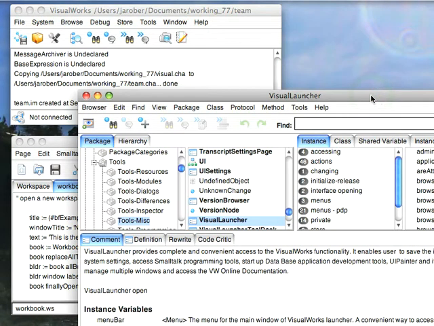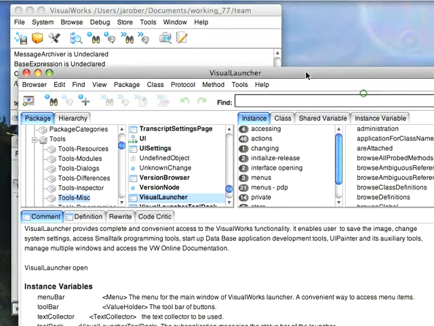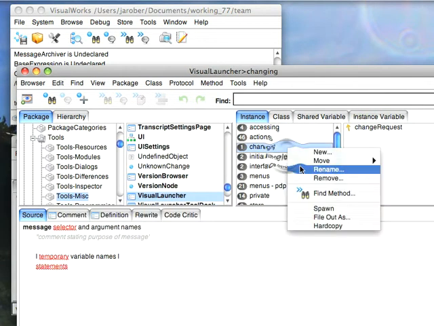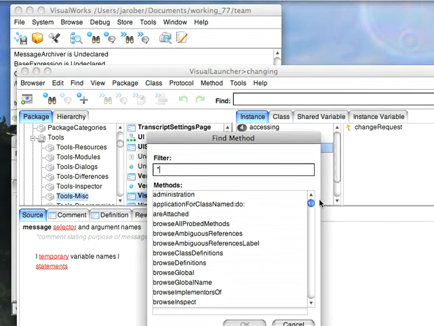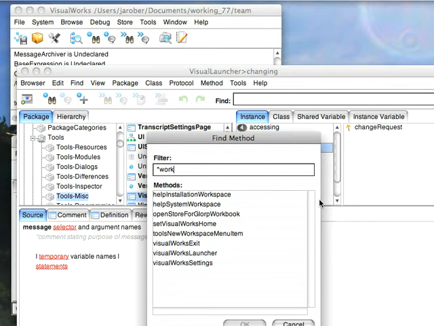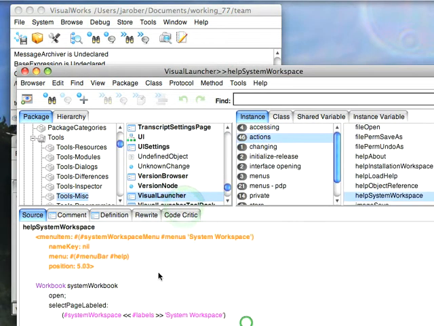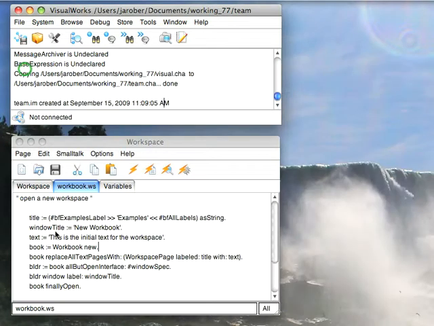What you can do is look around in the browser for the reference to the workspace, and then once you find it, and let's just go find method star work. So we find here help installation, help system. So let's just try that one. And this is enough to get you started. You can find workbook, system workbook, and then from there you can go to class workbook and start finding the code you need. And that's really what got me started to get this.